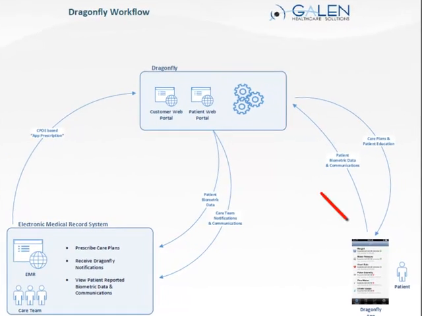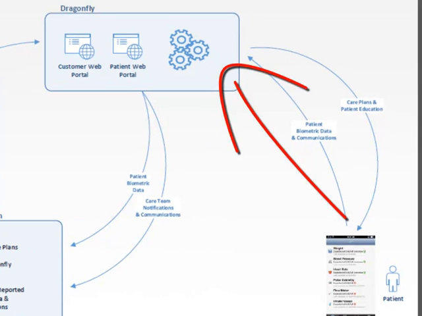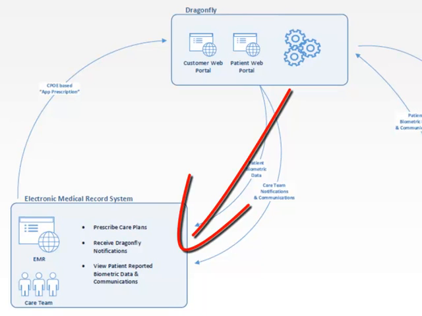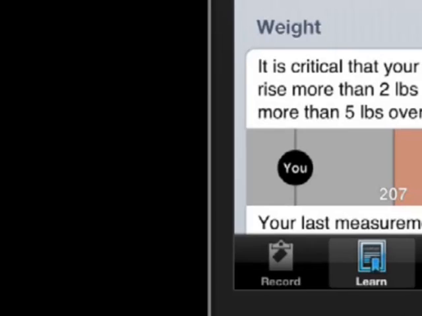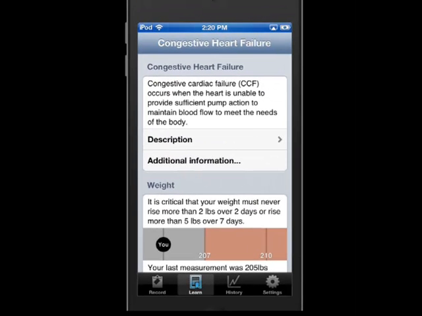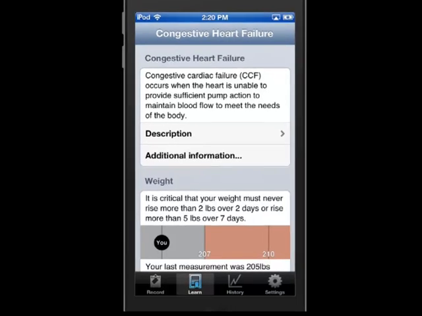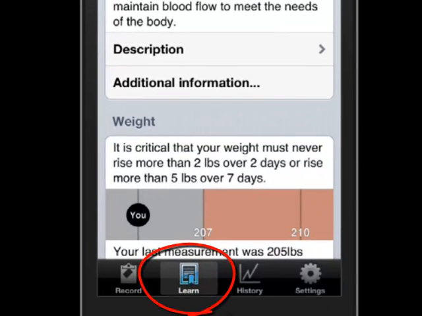Once the patient saves their values, the information is passed back to the Dragonfly Management Coordinator and then pushed into the patient's chart in the EHR. Dr. Kottman can now review the values without ever having to leave the EHR. Aside from recording data, the mobile application can also be an educational resource. By selecting the Learn tab, the patient can review information related to the symptoms and management of their chronic disease.